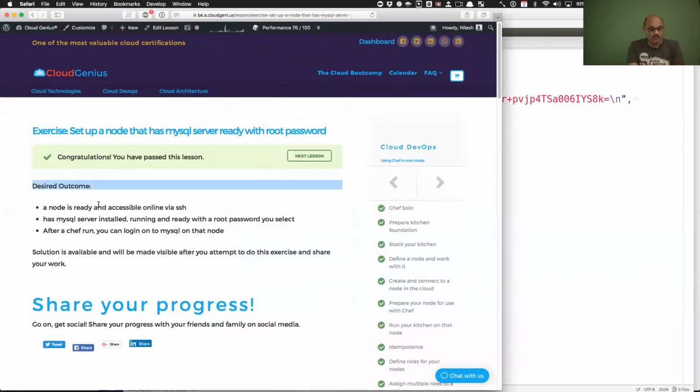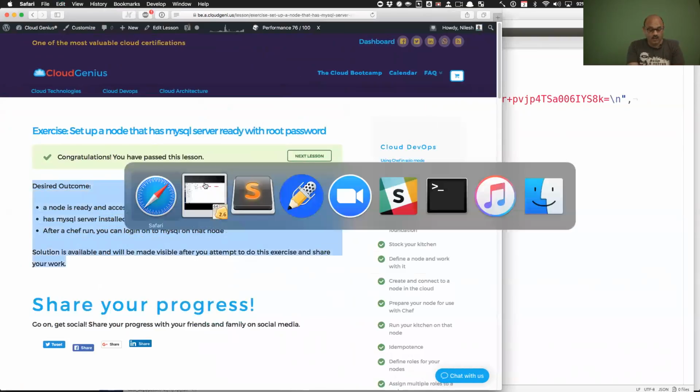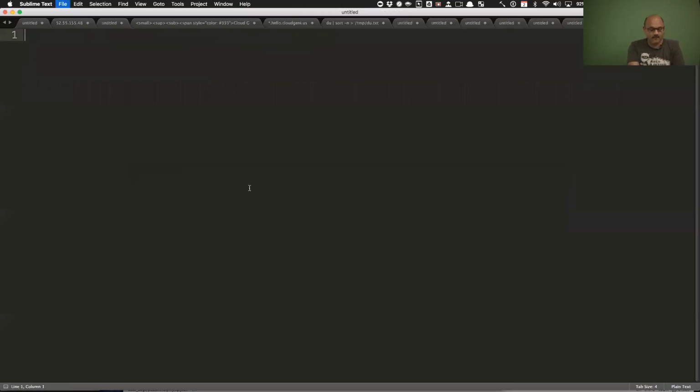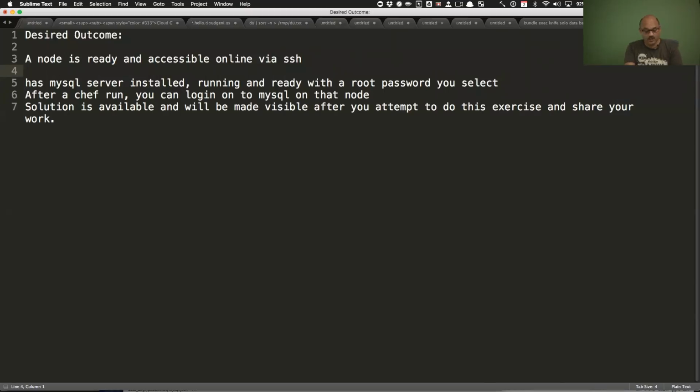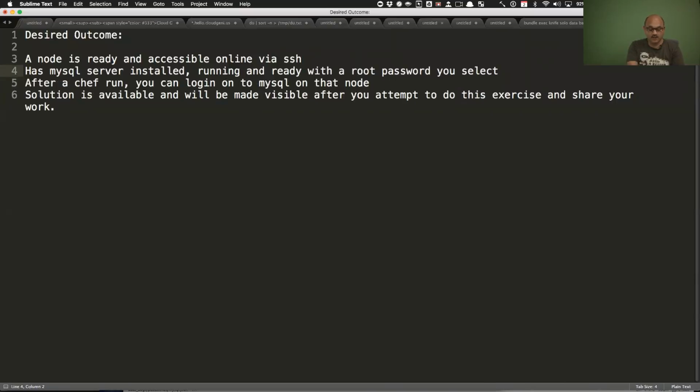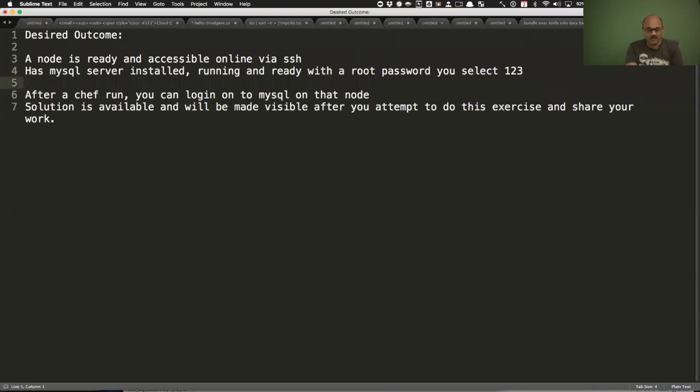So the desired outcome, let's go read that. The outcome is we have a node, meaning a machine, ready, accessible online via SSH. That's the machine that I think you need to create. You have to have MySQL server installed on that machine. The server needs to be running and ready with a root password that you select, something like 1, 2, 3, for example, that I like to use as a quick reference.